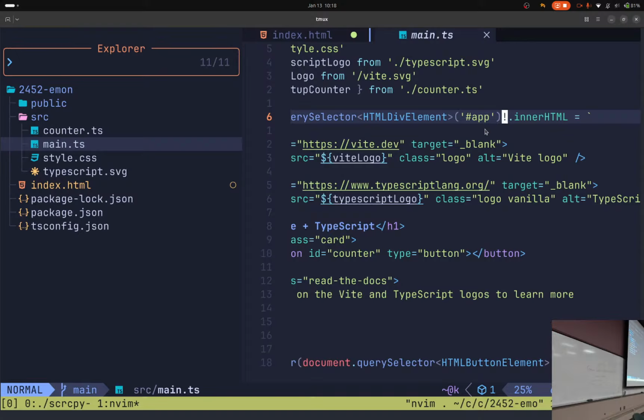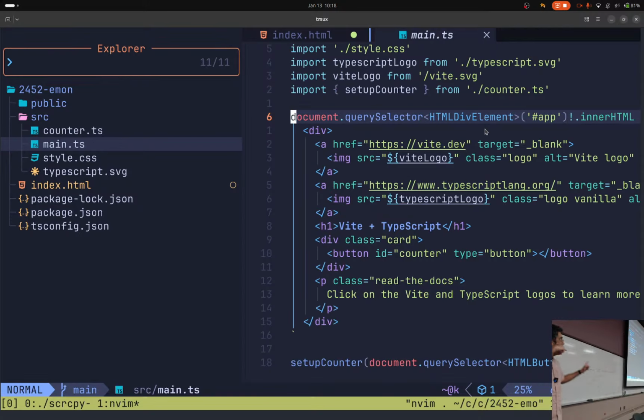Any other questions about this before I move on? So in this case, what it's doing is it's putting everything that's in between those two backticks, to say that this is a string template in JavaScript.